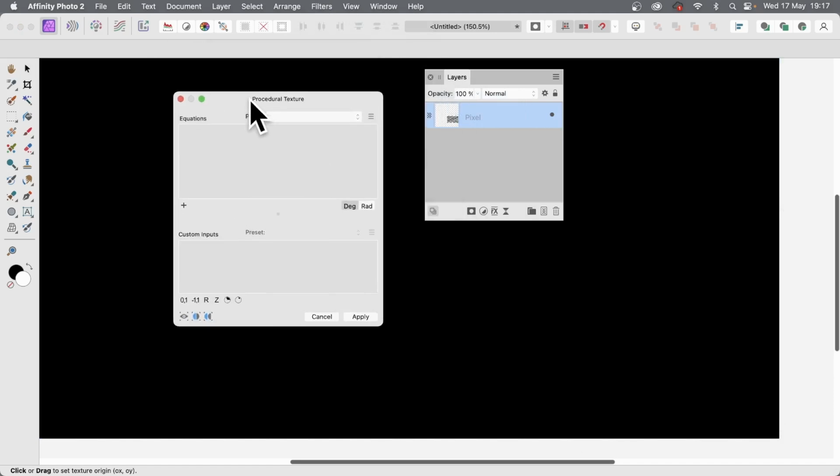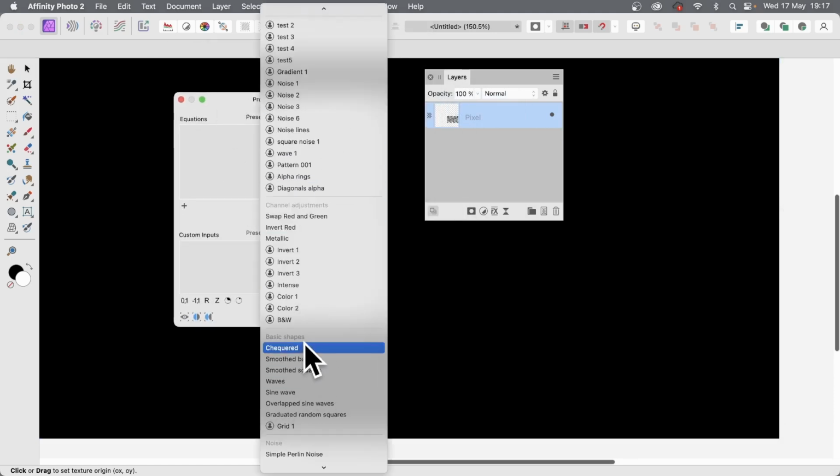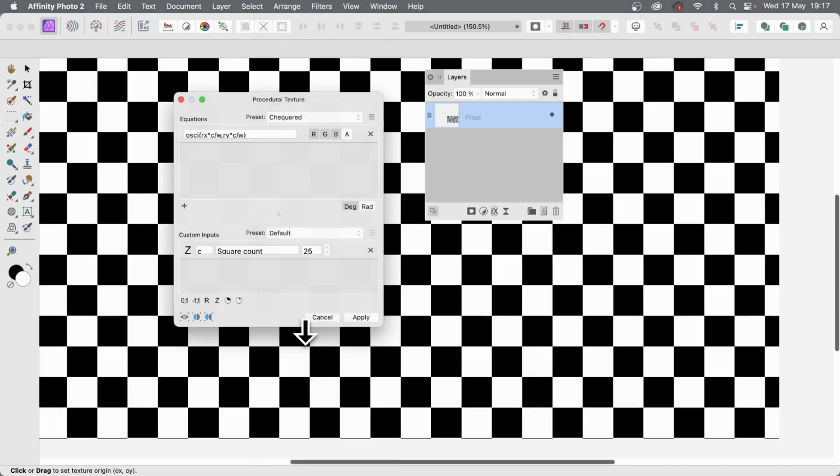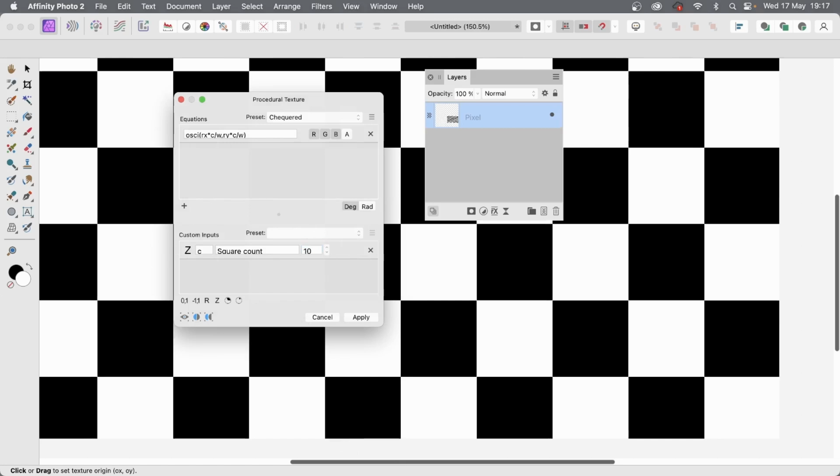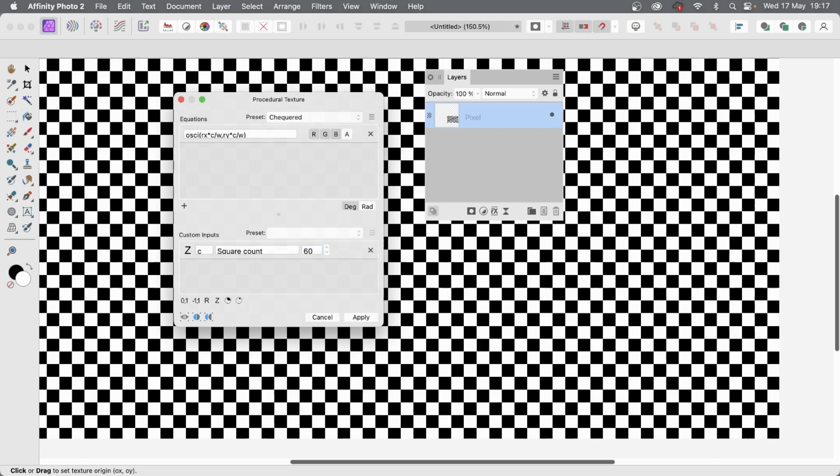In there, you can use presets. Best one, just go down here to Basic Shapes, Checkered. So select that, and you will get this lovely square grid. 25. So it's 25, you could put it 10. And you can see now you've got 10 there. Or maybe make it very thin, 60.